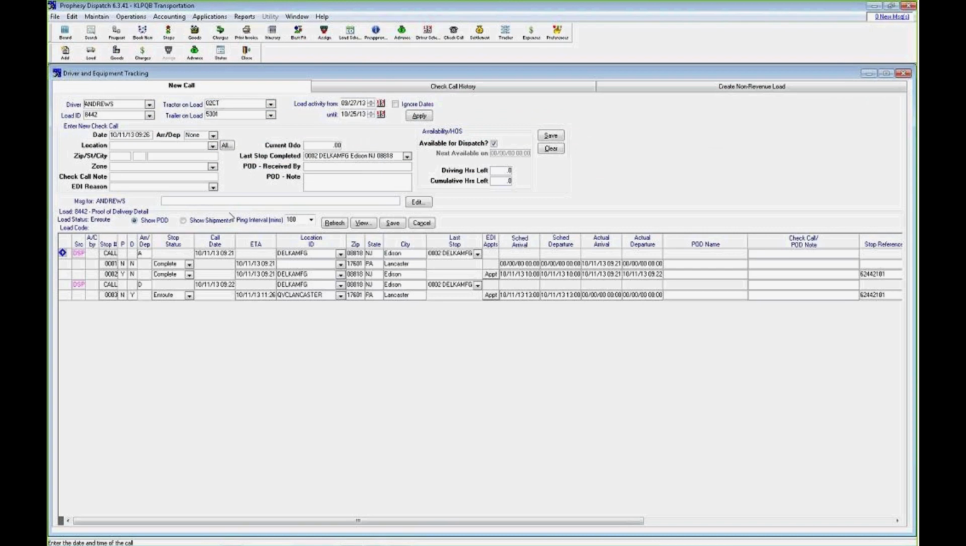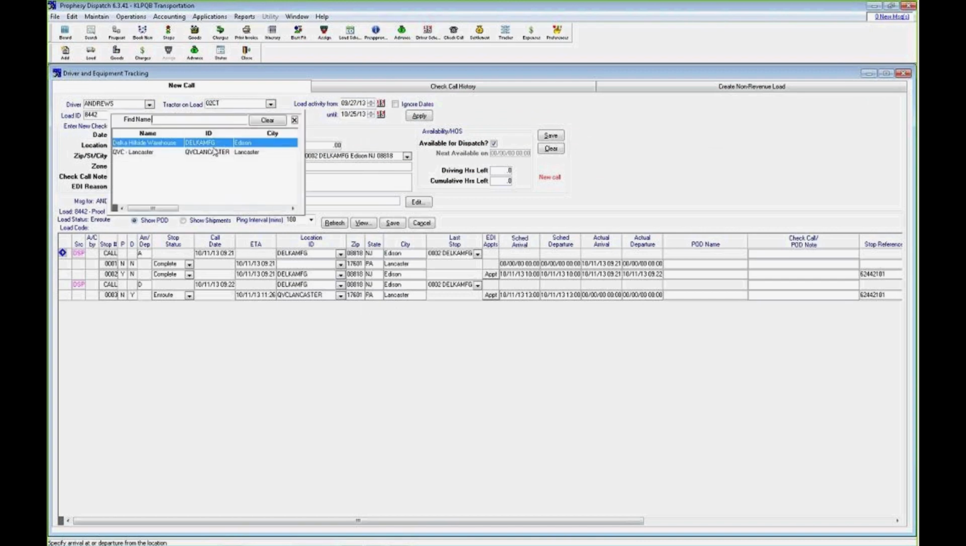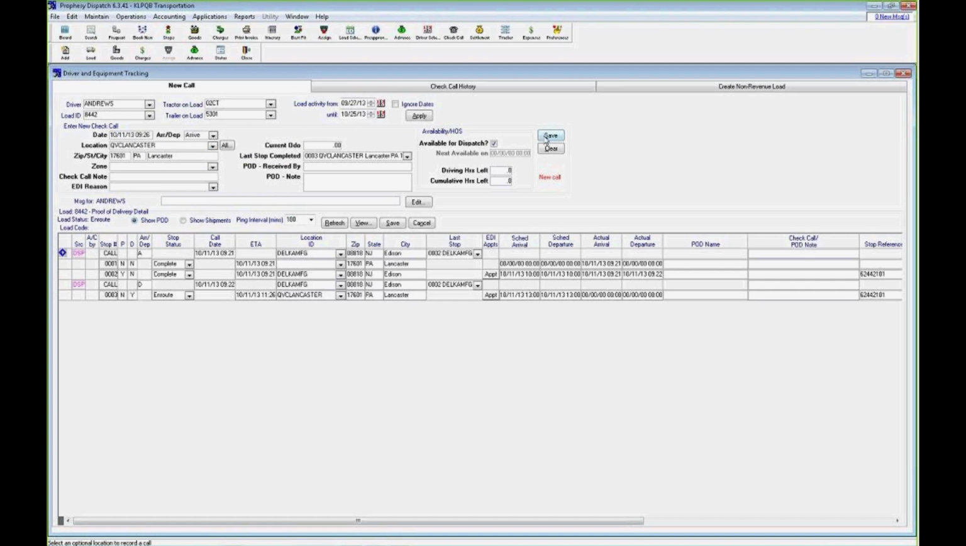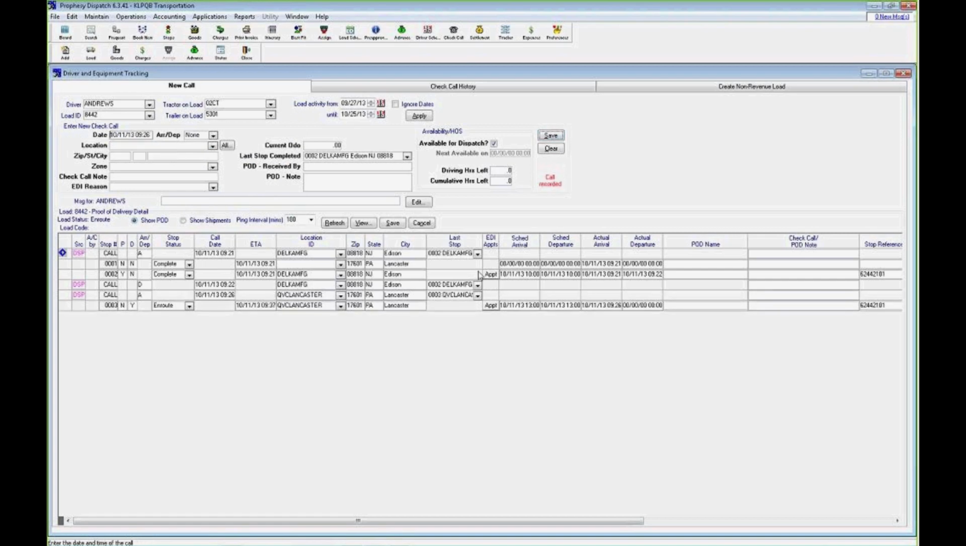And let's say we got our call from our driver that he had arrived to make the delivery in Lancaster. So I'm going to select that. And I'm going to select the QVC, and we'll go ahead and save that. And we can see that once again an arrival call is entered in here by the dispatcher, and that was at 9:26 local, and we can see that time is filled in under actual arrival.